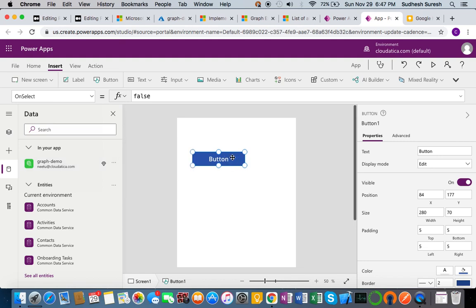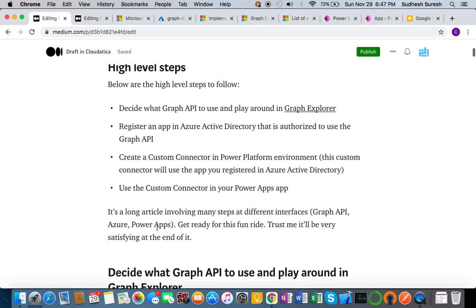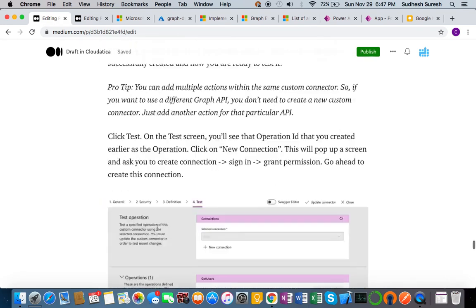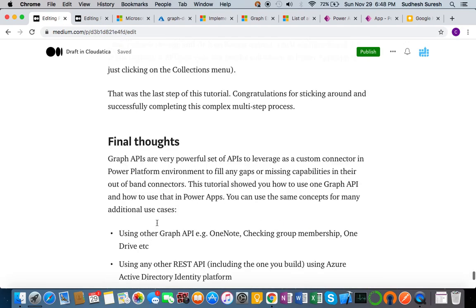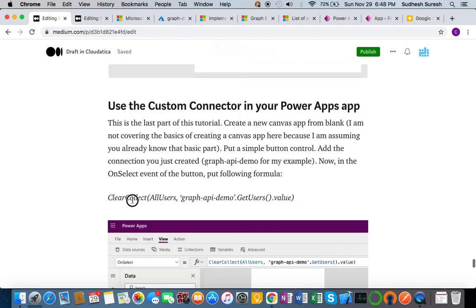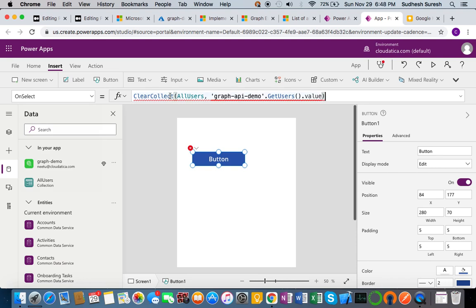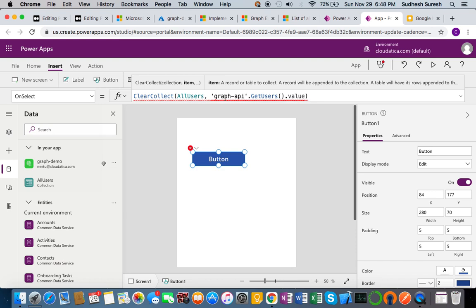Now on the OnSelect event of this button, I will write a very simple code, and I've also given that code in my article. If you scroll down here, this is all I'm going to do. So I go back to my app and copy this. What it's doing is ClearCollect, and this is not the right name. Okay, I changed the name, so I'm just fixing it.